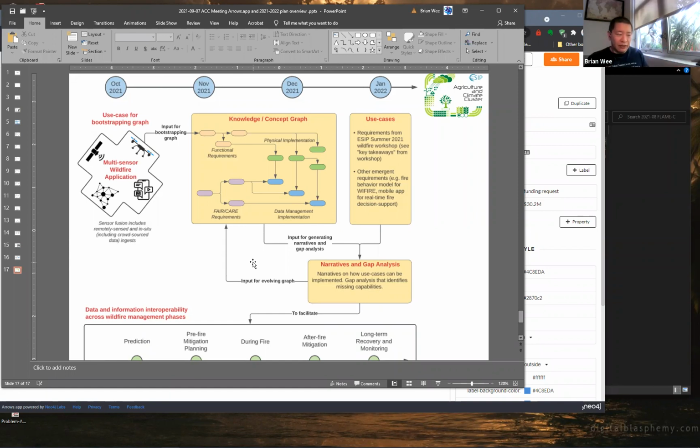Did I miss anything, Bill? I know we're running out of time. Oh, just to add one thing. In addition to the narratives, there are bound to be some gaps in the knowledge, well, in the whole process that we also want to capture via the knowledge graph.